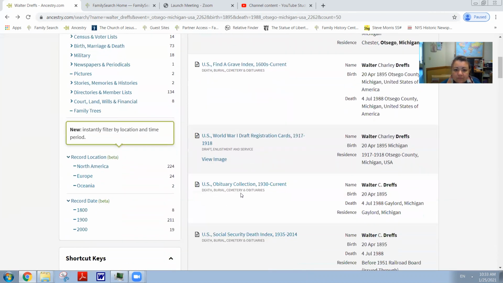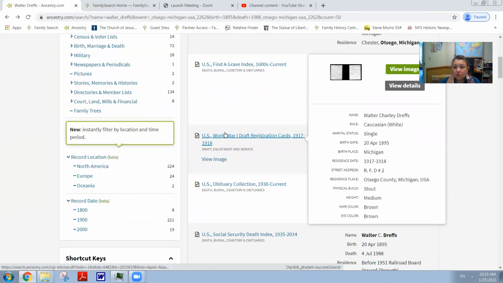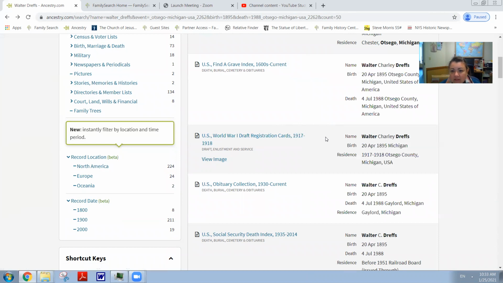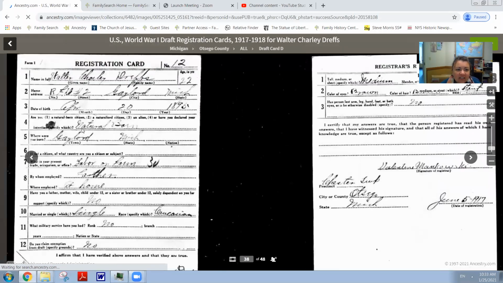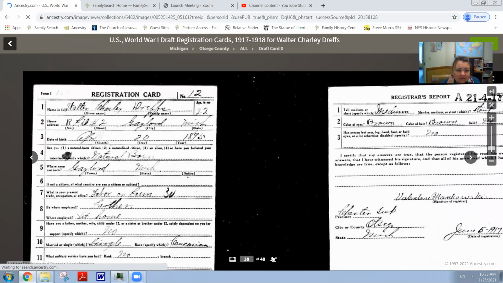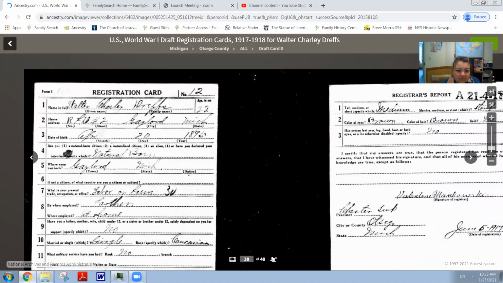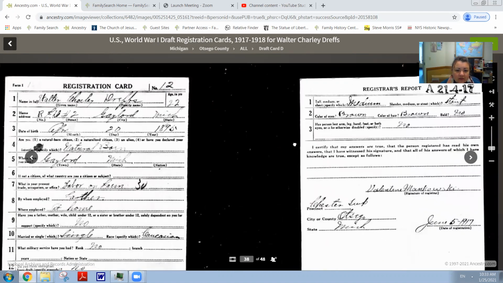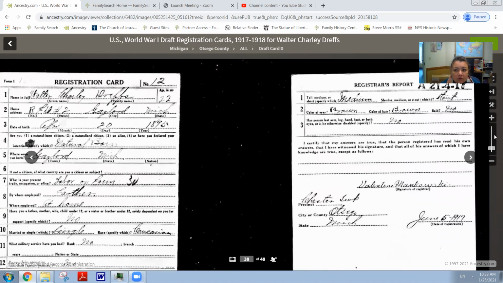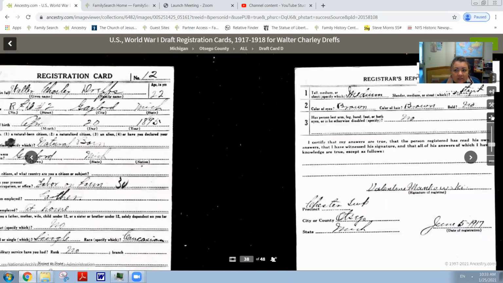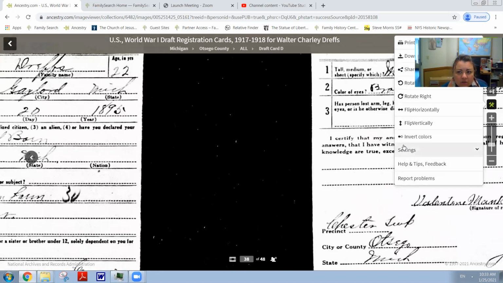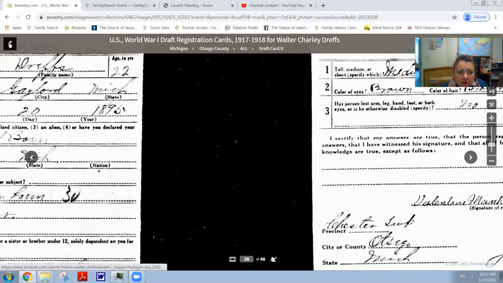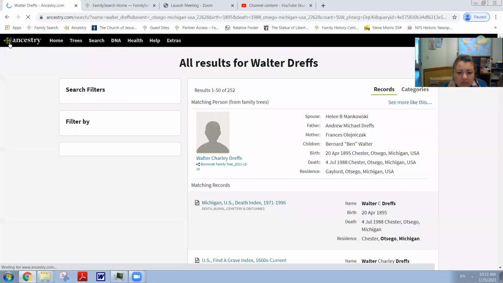He's in Resurrection. We have World War I draft cards. This gives a lot more information. So I'm going to view this image. And here is his actual draft card. There we go. Let me move it around, and you can increase the size, decrease the size. If you want to, you can print, you can download, you can share, you can do all kinds of stuff with this source if you would like.